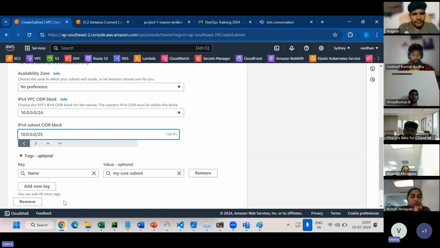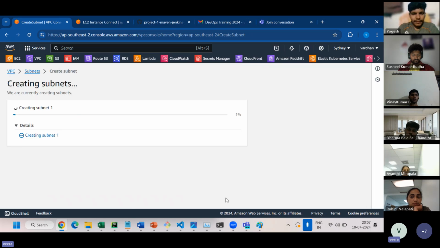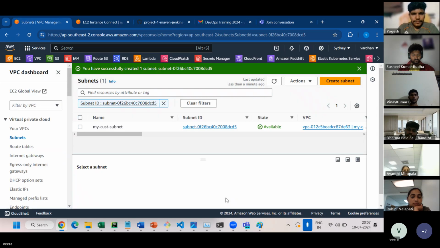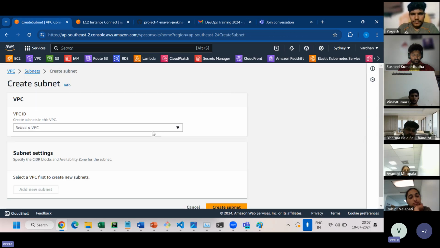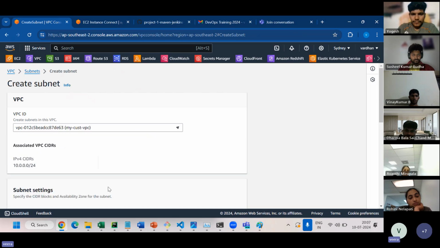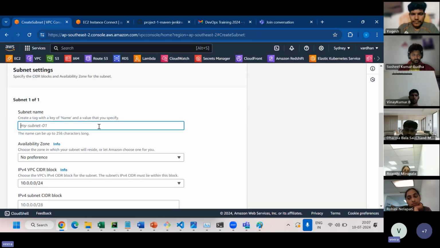In that case, yes, I'm creating a first subnet with 25. Yes, create a subnet. You can create one more subnet. Still we have IP range. My custom VPC. So my custom subnet 2. Now the second subnet I'm creating here.